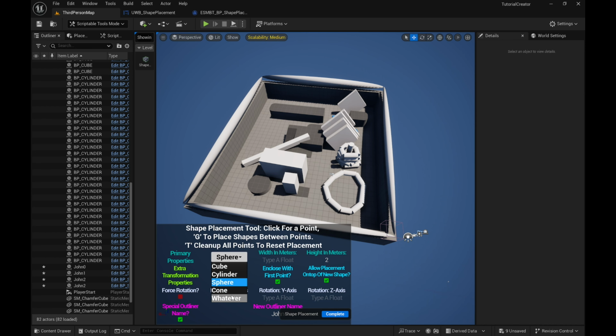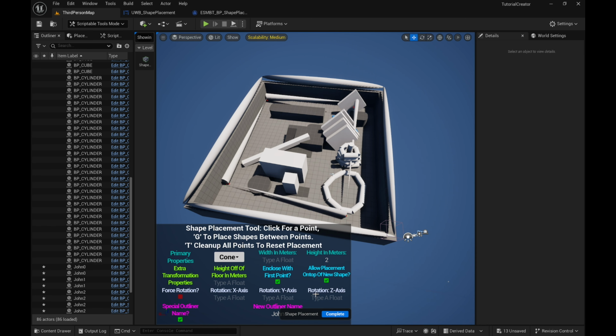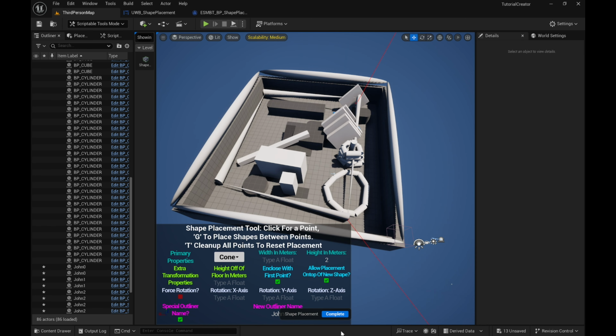And when you do cones, let's do a cone from there to there to there to there. It'll just look like that. It'll get stretched down. With that, I think that covers the shape placement tool.